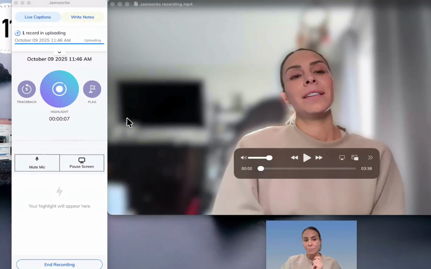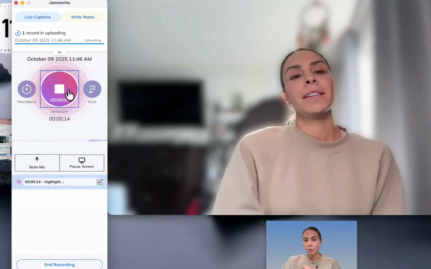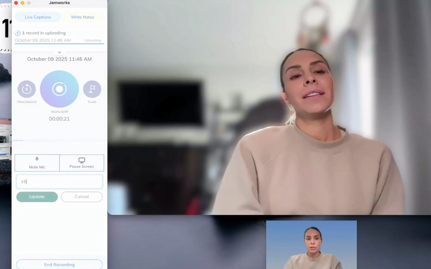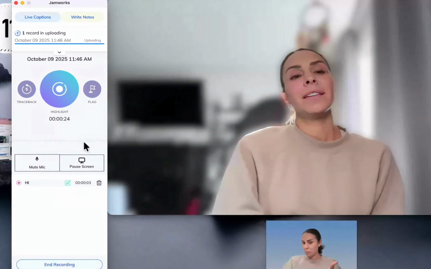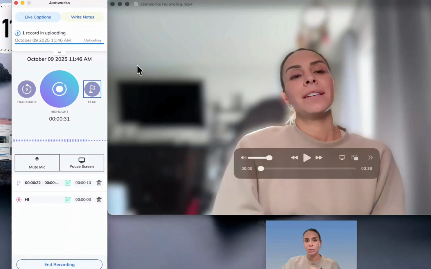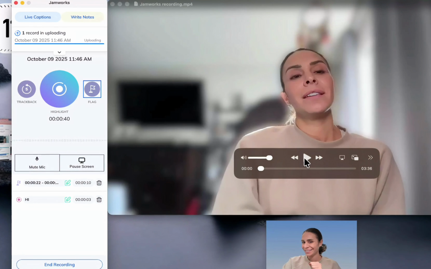Actually, before I let you listen, I just wanted to go through something in here. If I press this, I am creating a highlight. When you create a highlight, it automatically goes in here. You can rename it to whatever you want so you can remember it after. If you create a flag, it will be the same thing, and you can rename it too. Once I go through the video, I am going to be writing notes and showing you how the live captions work. So make sure you pay attention.